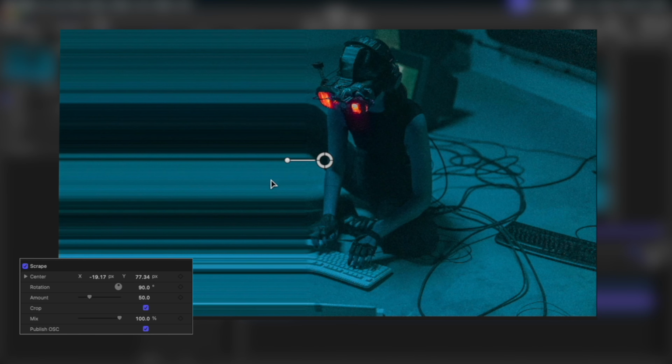Mix is the percentage of the blending of the effect to the layer. It's similar to turning the effect on and off. Publish OSC: checking this will make this controller available in Final Cut Pro.